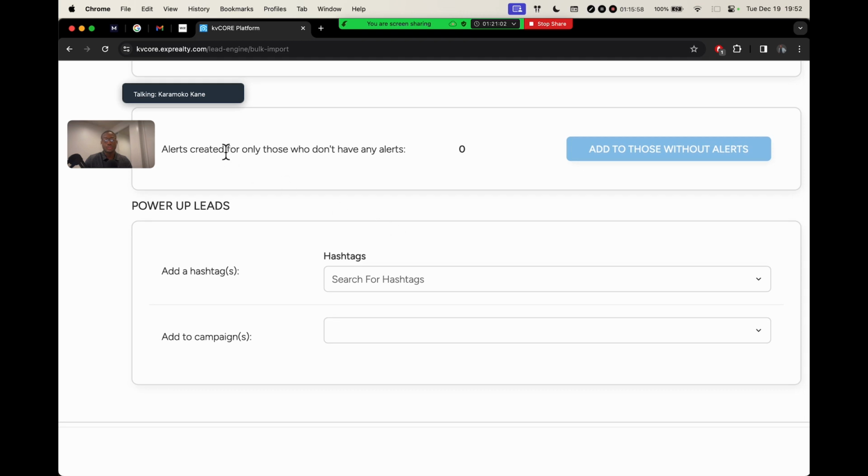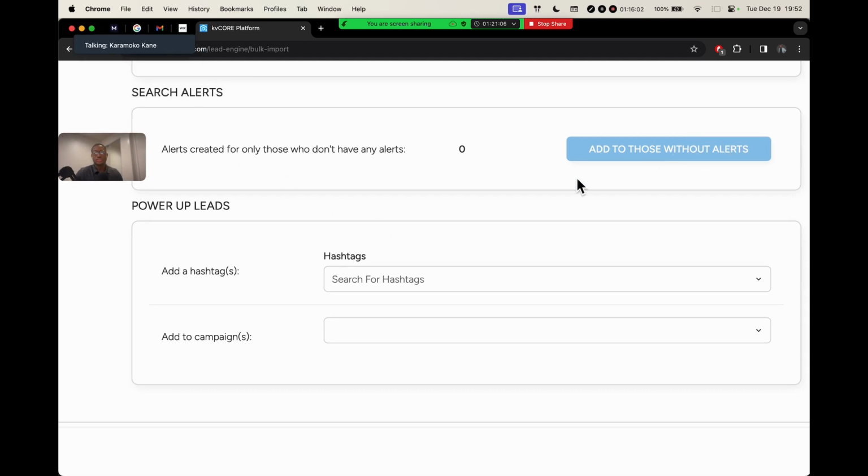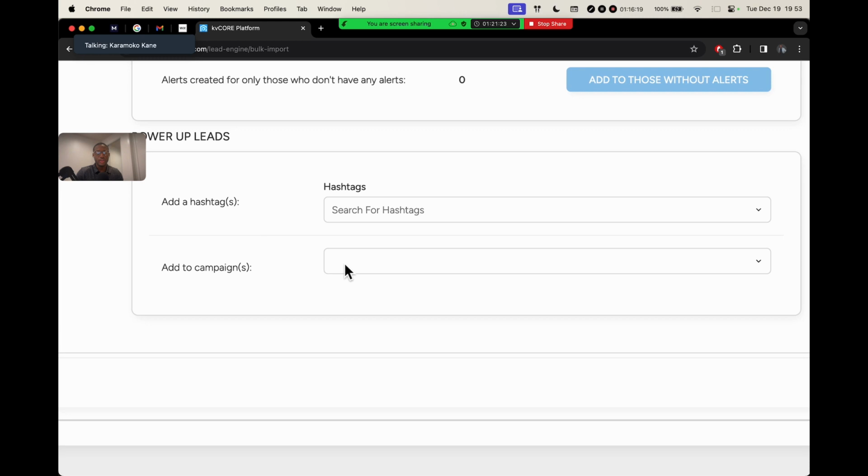If you scroll down here, you do get a button that you can click on that's going to automatically add search alerts for all of these contacts. So that is something you're able to do right off the bat to make sure they have some type of content or information or email going out to them right when you import them. Okay. And then last but not least, you have a section here where you can add hashtags to these contacts.